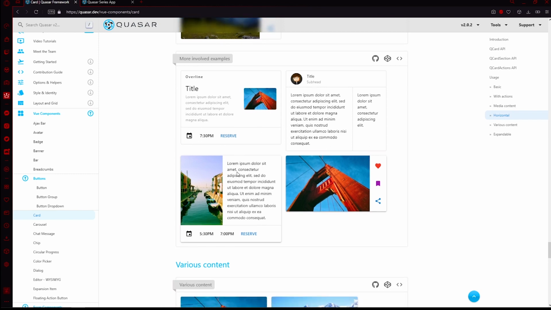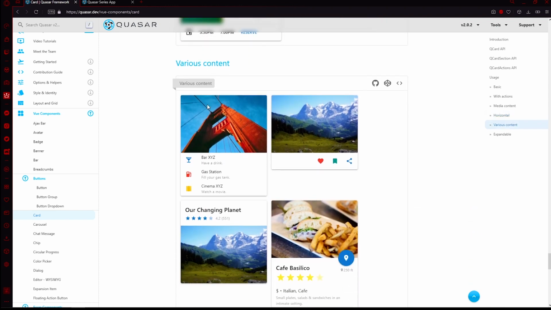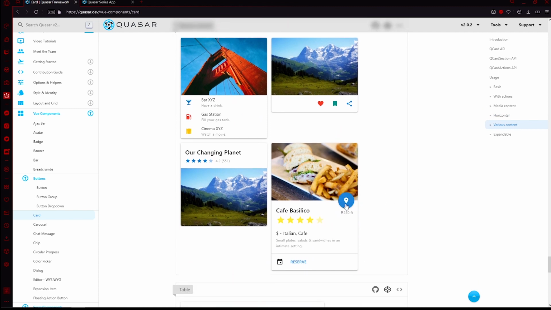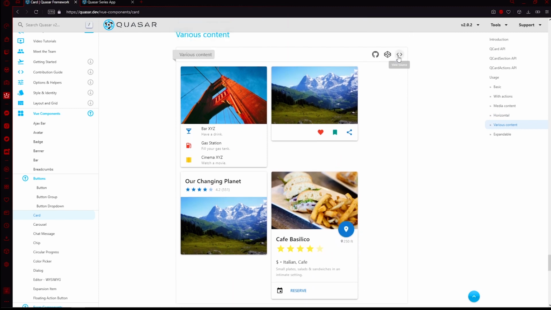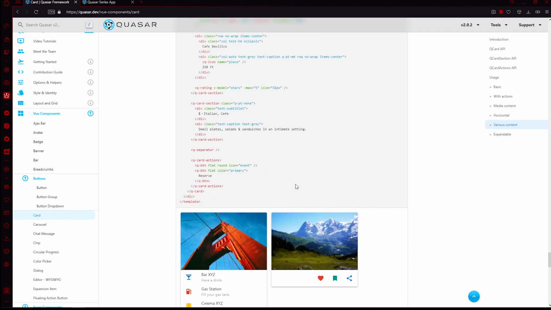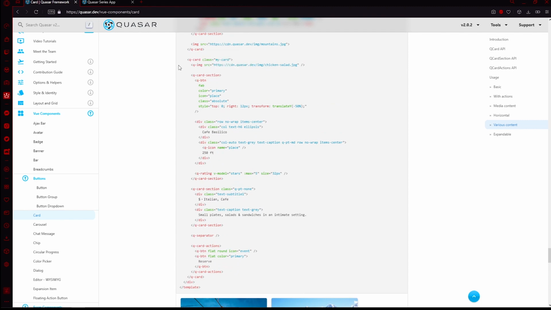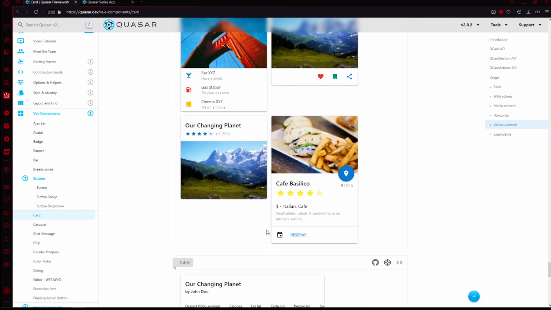So that's what they did in order to implement this type of example. So here are some examples as well. As you can see, there's a button right here. So how did they implement that? What you're seeing is they created a QCard and then a QImg. So this is the QCard, and then this is the QImg.